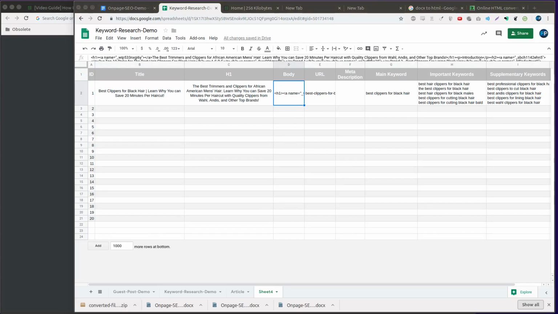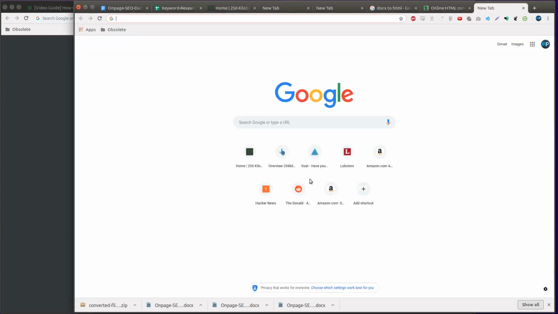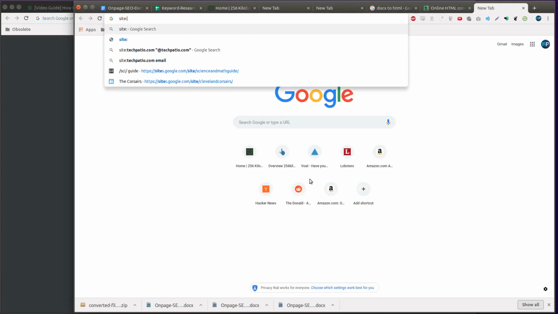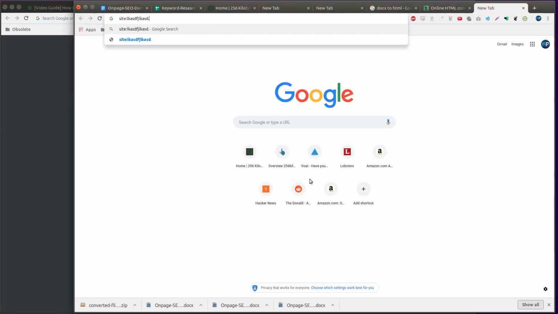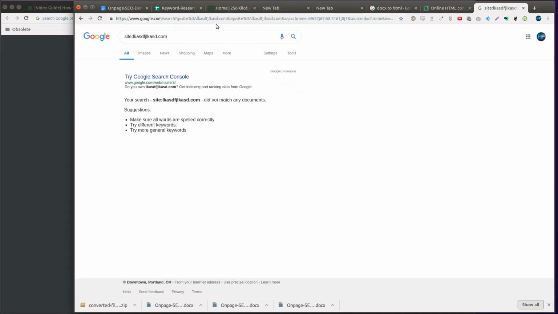Once you've uploaded that content, you're pretty much done with your basic on-page SEO. There are a few things that you might also do afterwards. One of the first things you might check is to see if the page is indexed. So if we look for site: and whatever the path is, so this would be like the path to the article, we can check to see if that page is actually showing in Google's index.